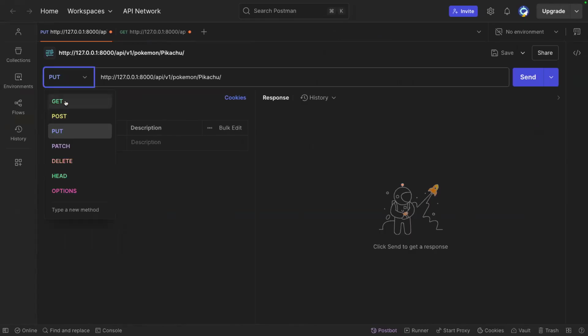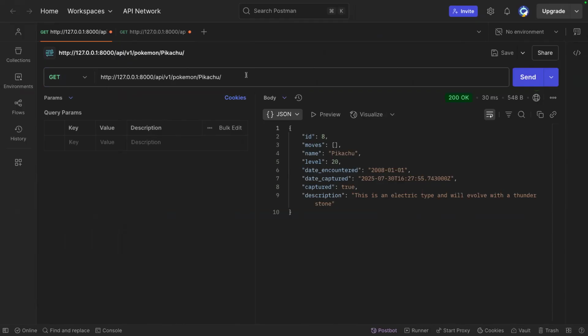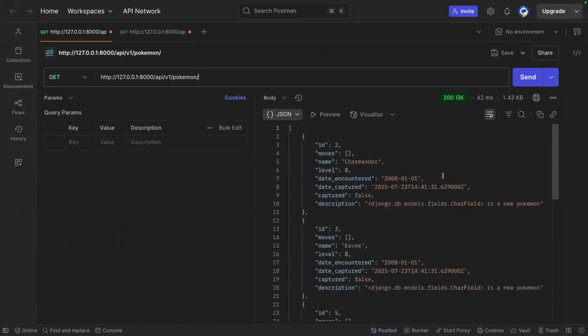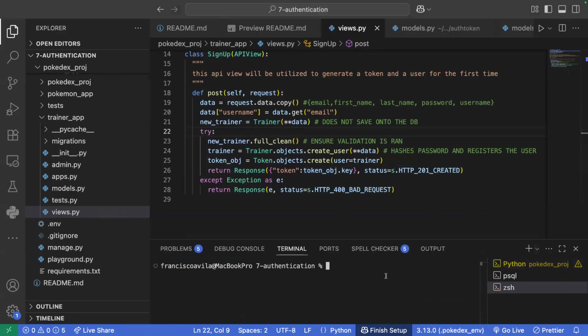Let's make sure this GET request works for Pikachu still. Okay, Pikachu still exists. Let me make sure I grab all of my Pokemon and make sure that that works. Great. Awesome. Well, now I'm talking about sending a request, but I don't have any URLs that connect to this API view. So let's go ahead and fix that.